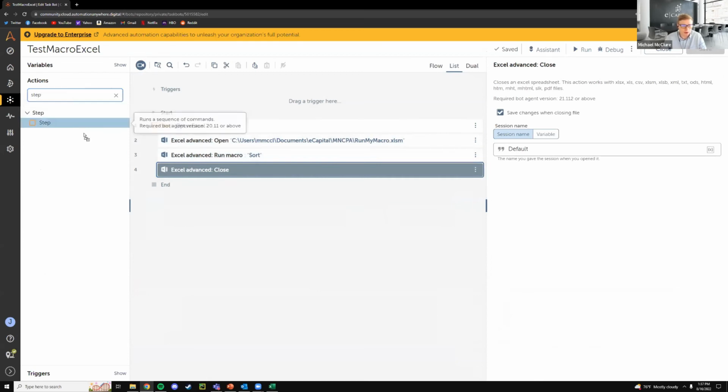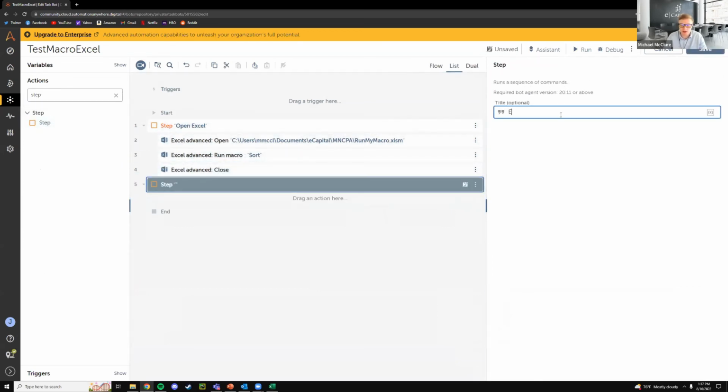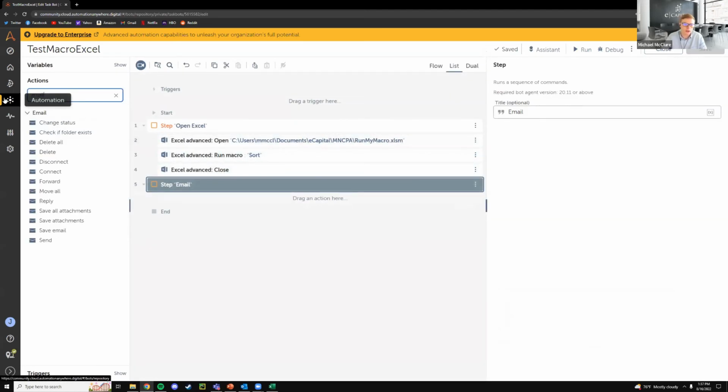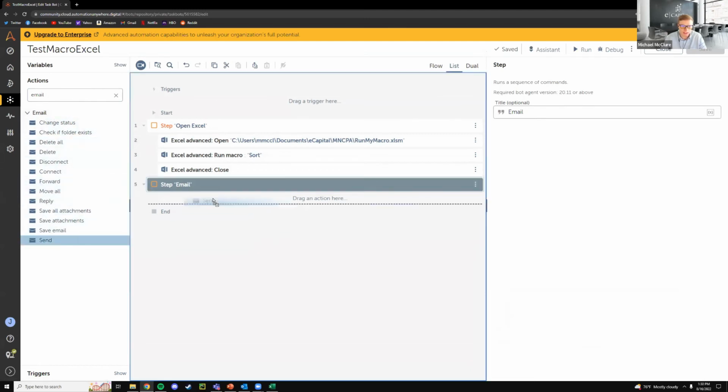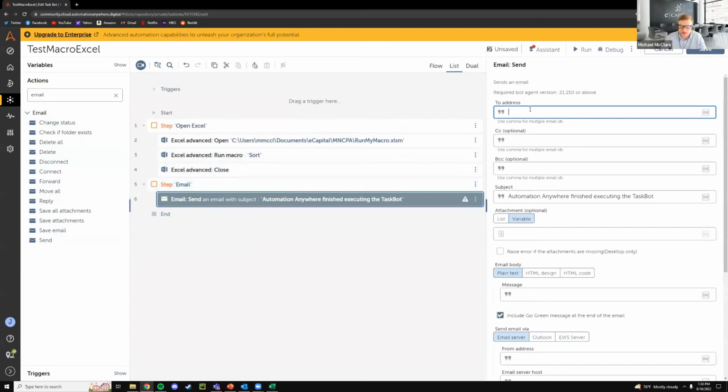That's great. But almost always for these bots, we want to distribute this data to stakeholders. So to finish it up, let's drag in a new step, call it email, and then search email. So immediately, even if I'm new to this, right, I can search email, kind of look through here and see, I see this one that says send. That's what I want to do.